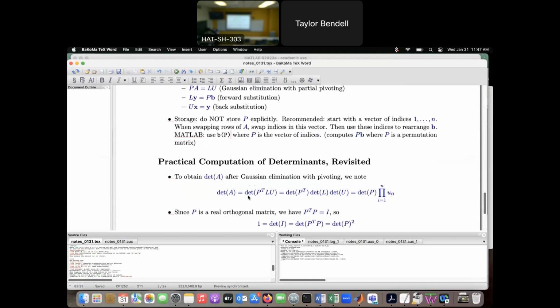So for the determinant of A, we take the determinant of this product. But remember, the determinant of a product is the product of the determinants. So we have the determinants of these matrices individually. But the determinant of a matrix is the same as the determinant of its transpose, so really we just have the determinant of P itself. L is a unit lower triangular matrix, so its determinant is 1. U is an upper triangular matrix, so its determinant follows the diagonal entries.